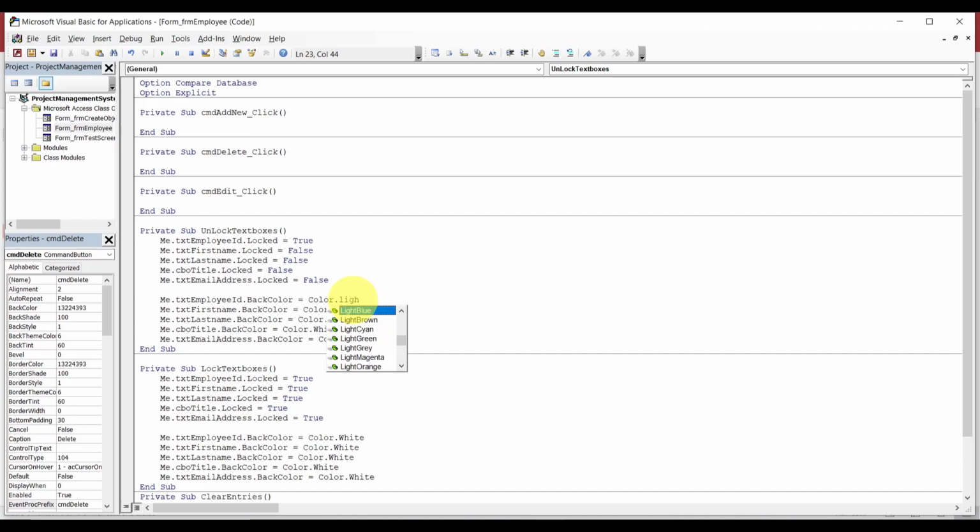I like light peach, by the way. Do we have light peach? We do. What about light blue? See how light blue works.